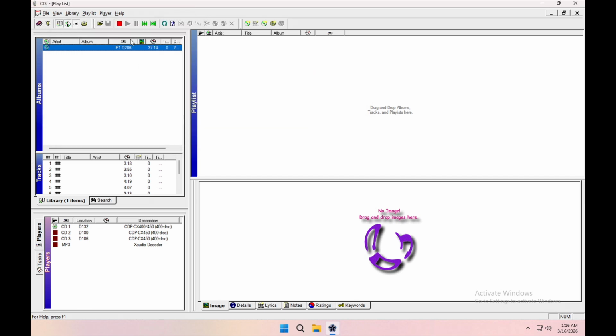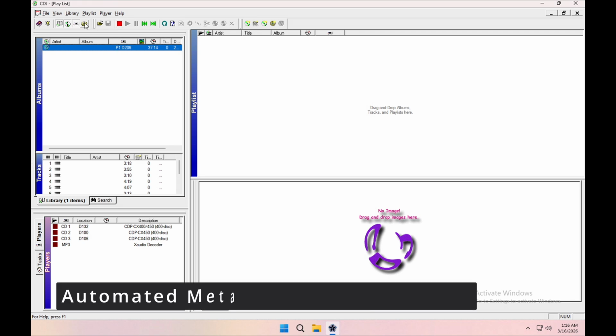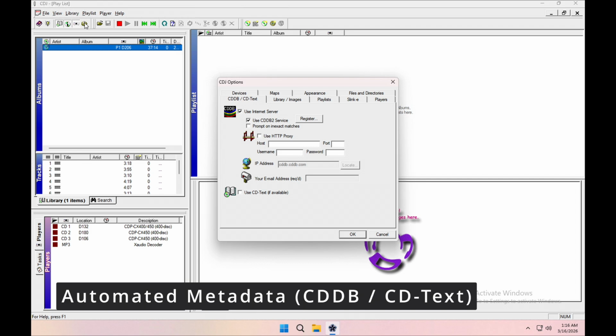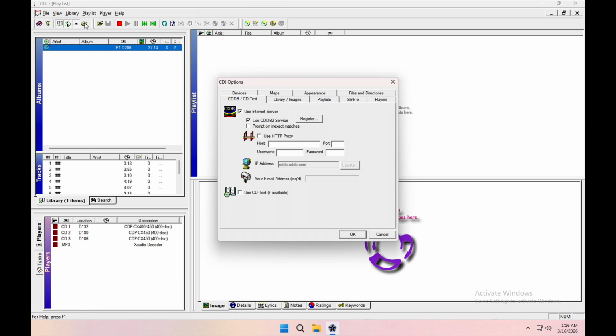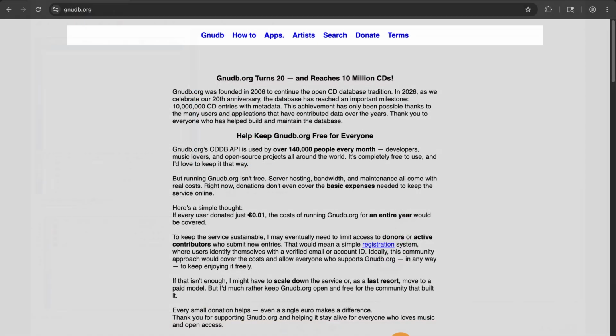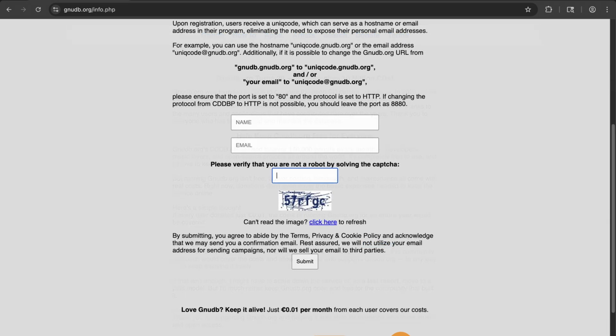The first feature we'll be going over is one that I teased in the previous video. CDJ can automatically populate album titles, artist names, and track details from the internet. Originally, it did this from a server called CDDB, but they are no longer in service. Thankfully, there is a modern alternative that's compatible with CDJ called GNUDB, but there are two important points. First, GNUDB requires registration. Second, registration and service is free, but a donation is recommended. I'd say throw them $5 to help them keep their servers running.